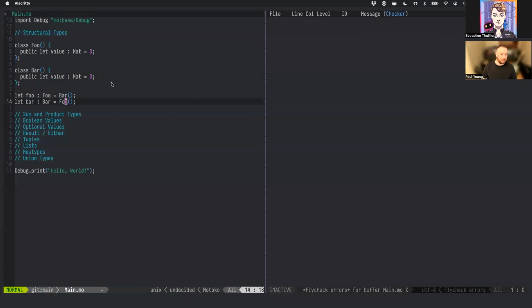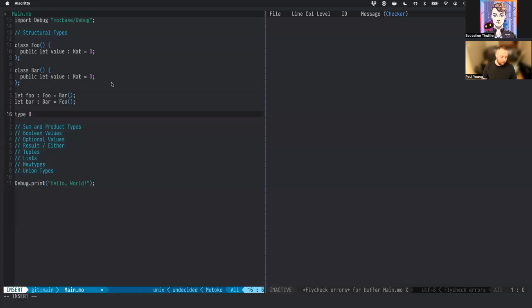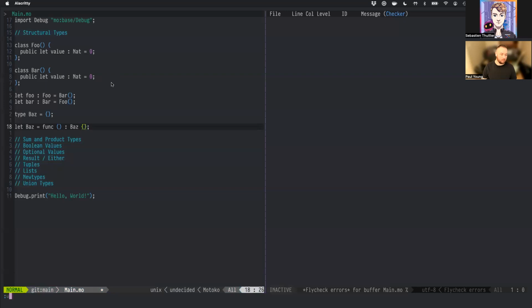So that's useful context. And in case you didn't know, just quickly, the class keyword up here is really just syntactic sugar for declaring your own type like this, and then declaring a let binding, for example, that's just a function that returns that type. So that's all that is going on here.